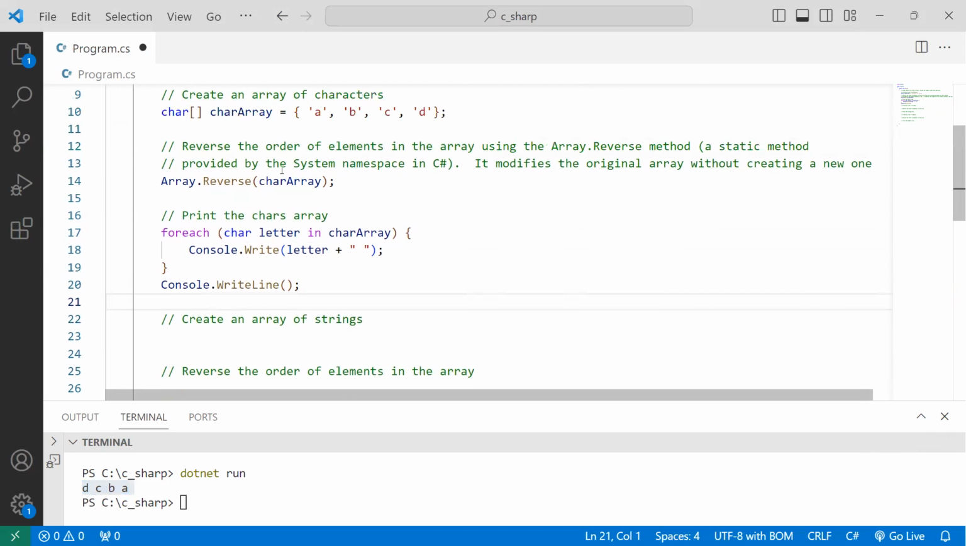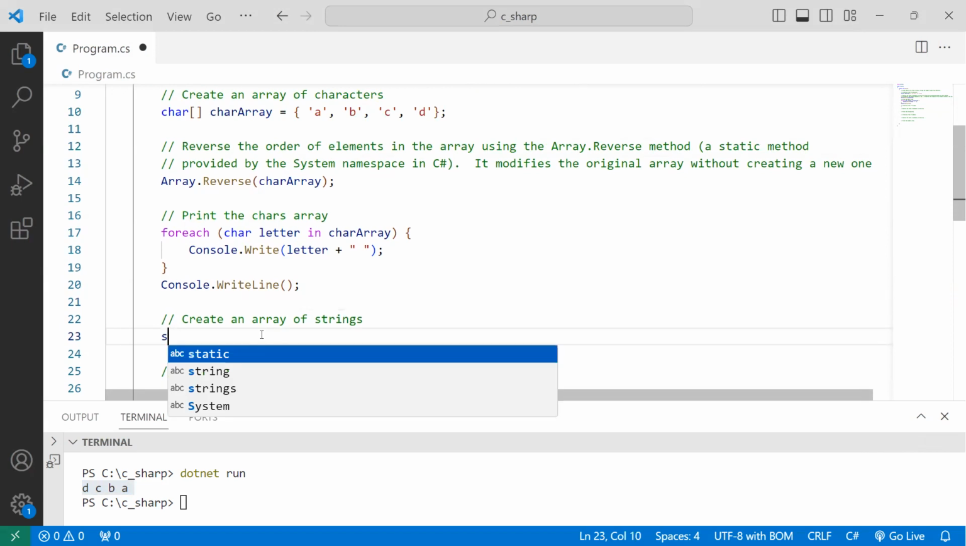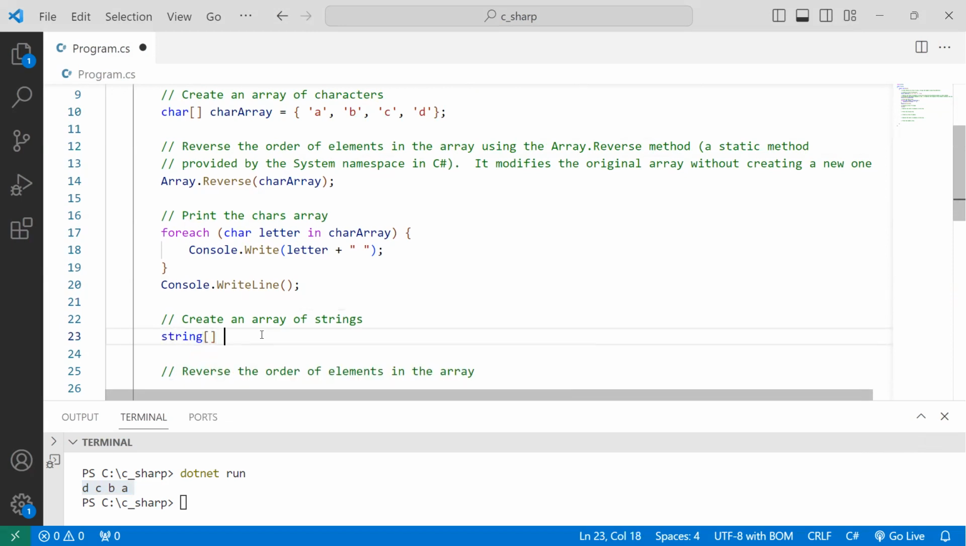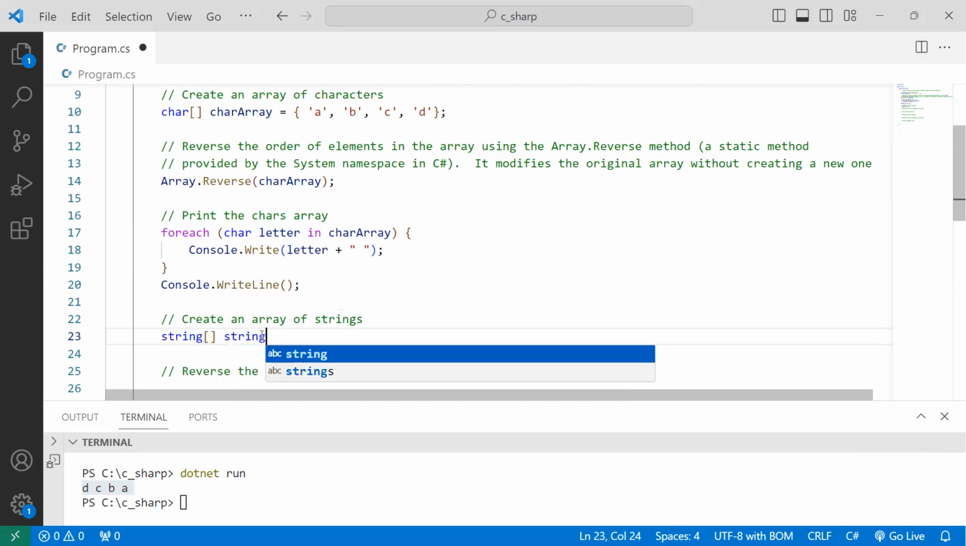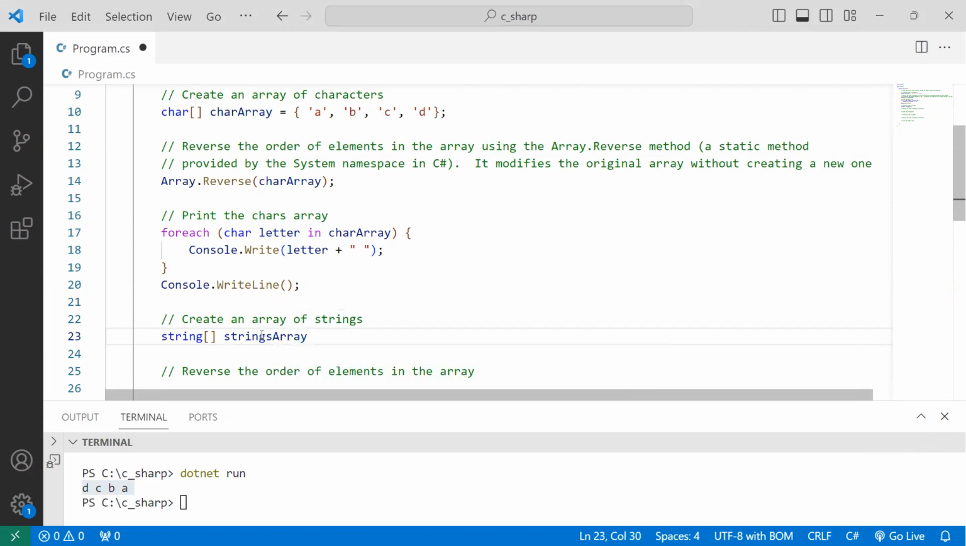Now what we want to do is see how we can do something similar, but we are going to be creating an array of strings instead, and then reversing it. We use string, the data type, square brackets indicating that it's an array of strings, and we can call it strings array. That's the variable name. And then we want to initialize it with whatever strings you like. So I'm going to go with some kind of fruit: apple, melon, cherry, and orange. Okay, so we want to reverse that one.